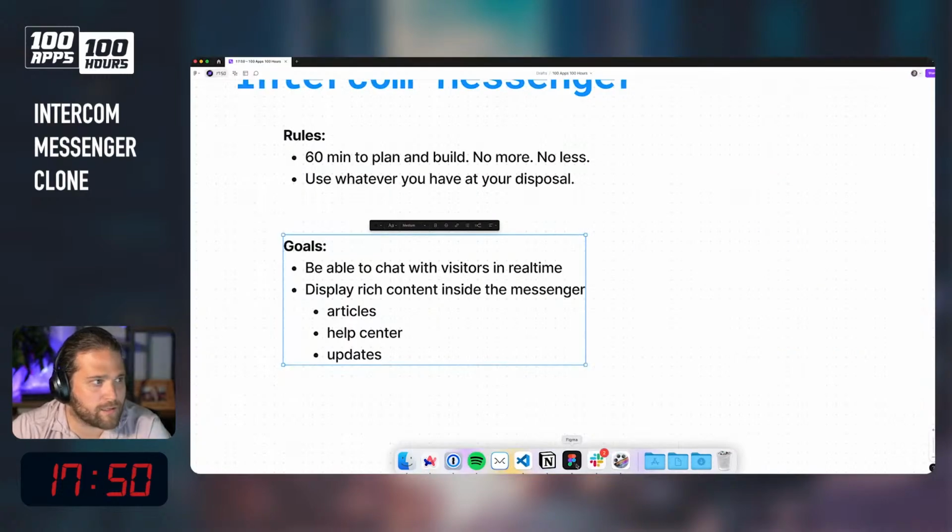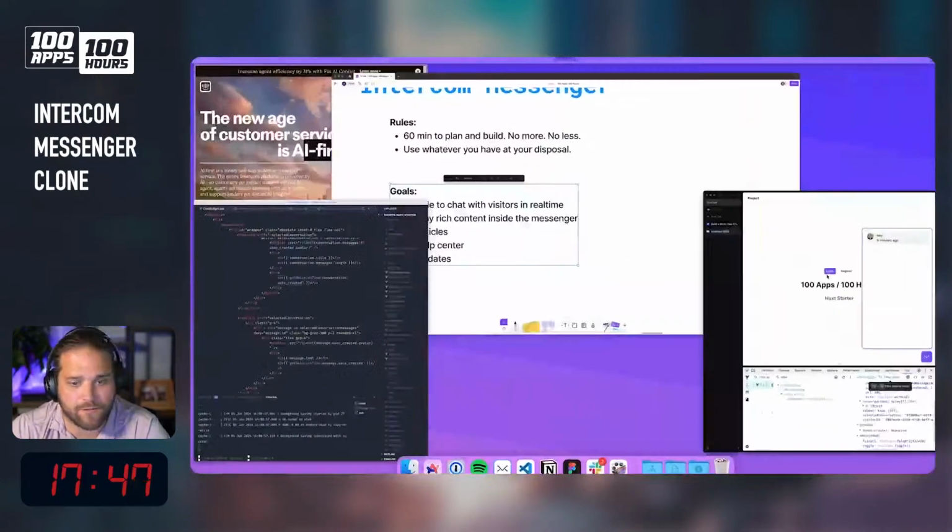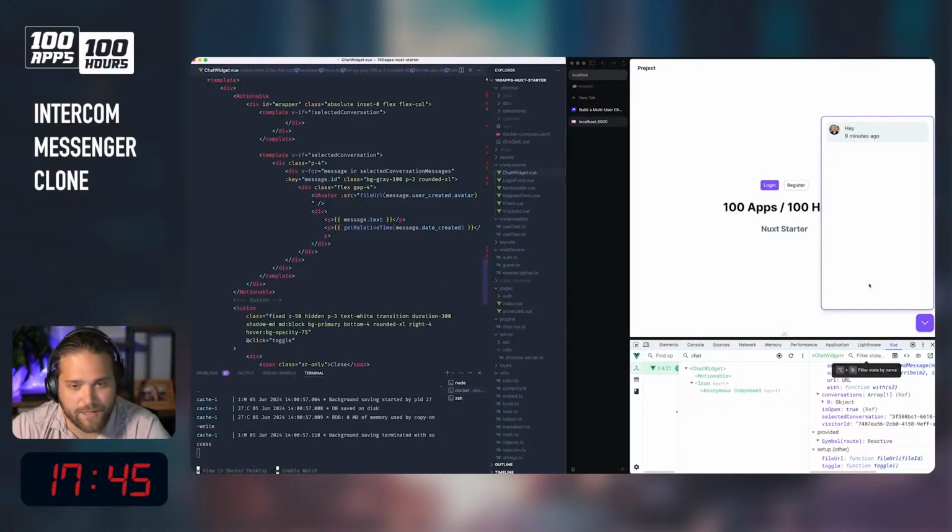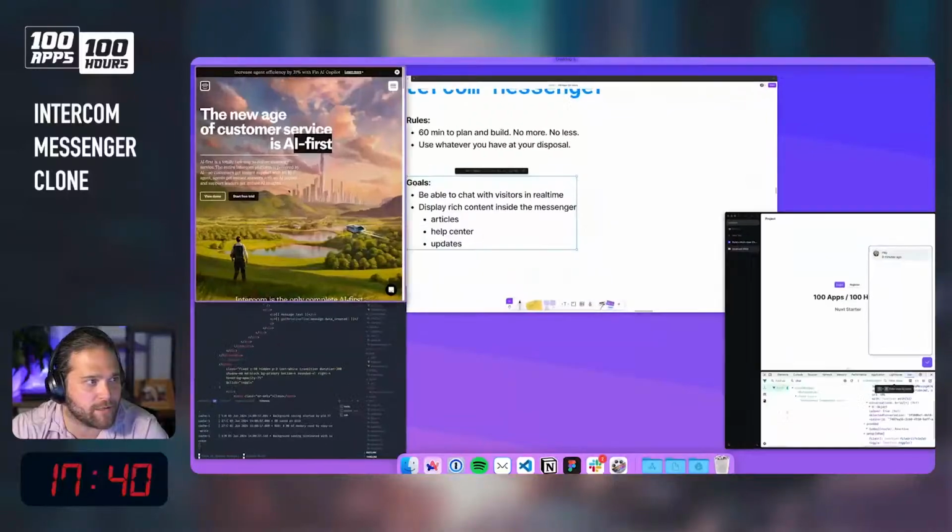How are we doing on time? We got like 17 minutes. We are quickly running out of time, right? So now at the bottom of this, we can see the messages generated from the user here.